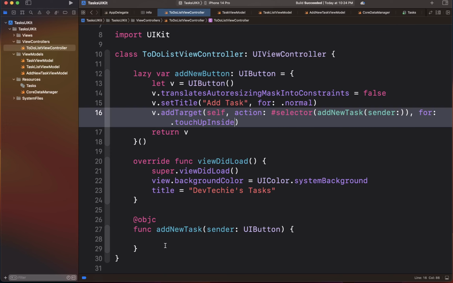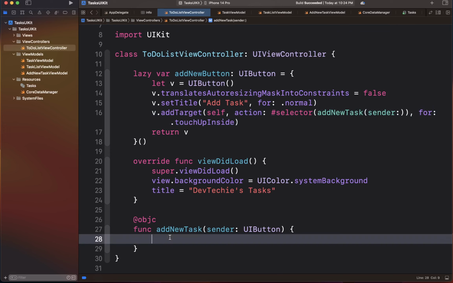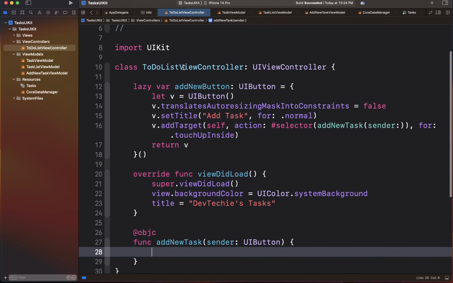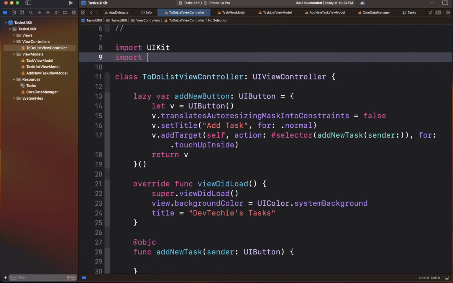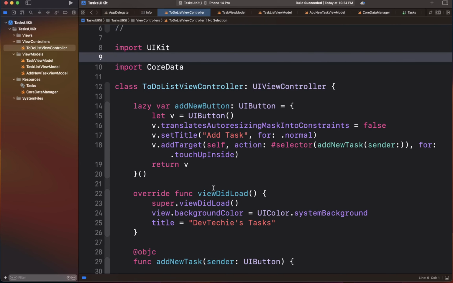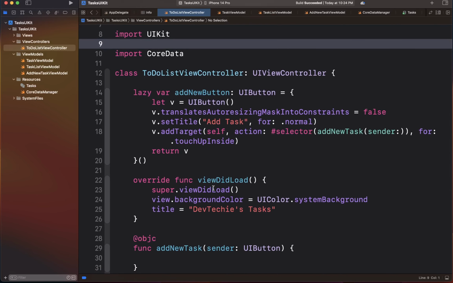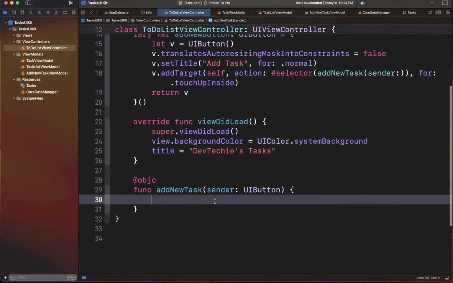Okay, all right, so addNewTask is simply going to create a new task, and we're going to temporarily import CoreData. We will not need this for our real example, because all of our logic is going to go through our view models. But since we are testing the code, we'll just add this, so we can actually create our task and stuff like that.